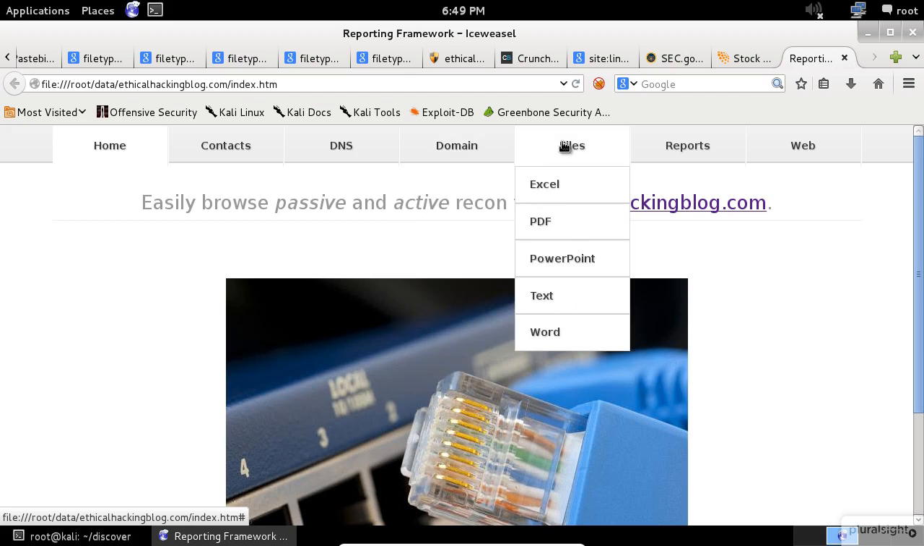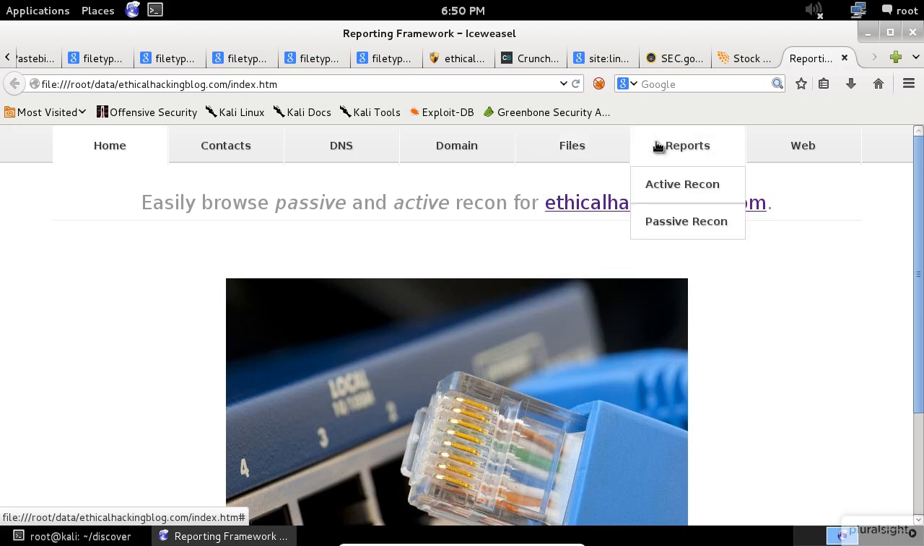In the Files drop-down menu, we can see that it will also gather files, kind of Google Doc searching, hosted on the servers of our client's organization. Finally, the report will display all the findings and show them in an easy to read manner.